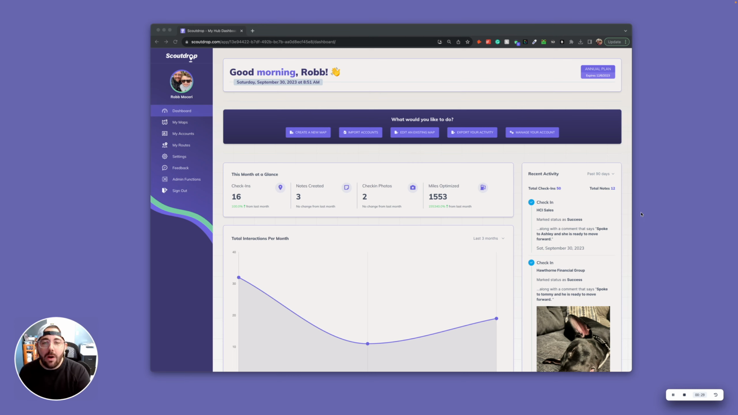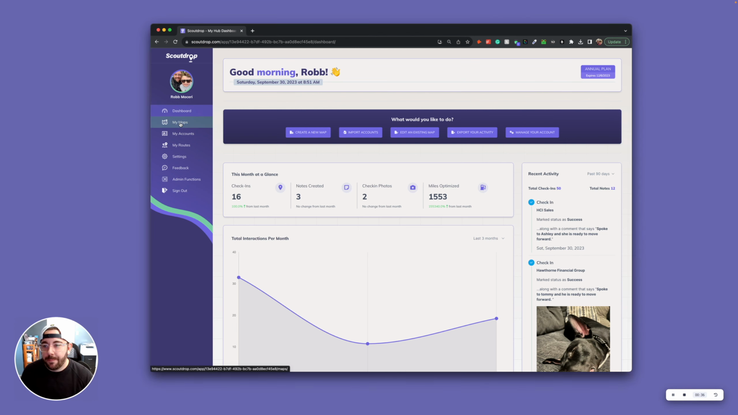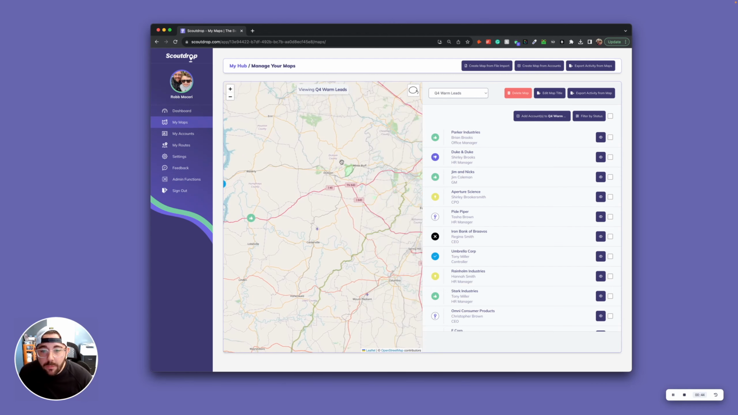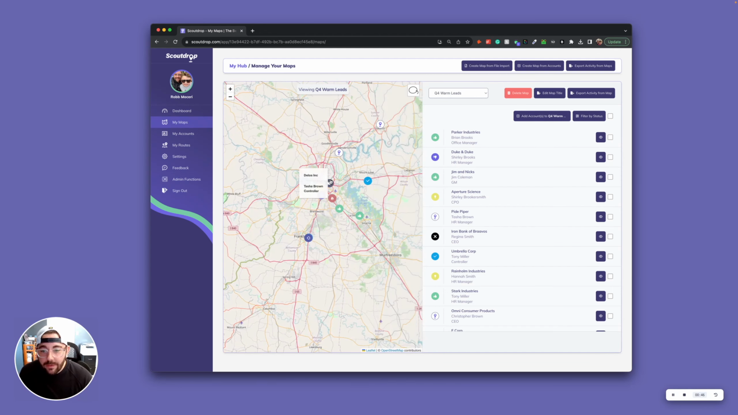So right now we are on the dashboard, and we're going to take a tour of that on a future date. But let's pop over here to my maps. Now, I've already got my Q4 warm leads pulled up, right? And what we're going to do is come over here to Nashville, and you can see some of these accounts right here. Now, we could select some of these and add these to a route, but there's no real easy way to tell where on the map these guys are.